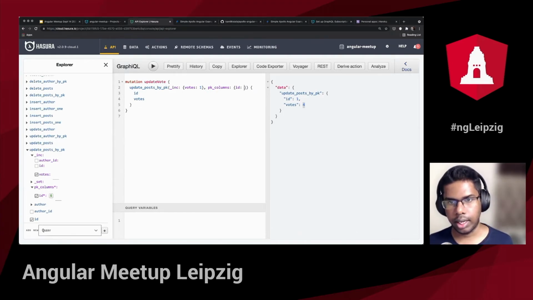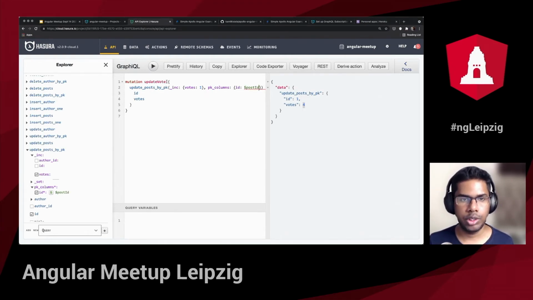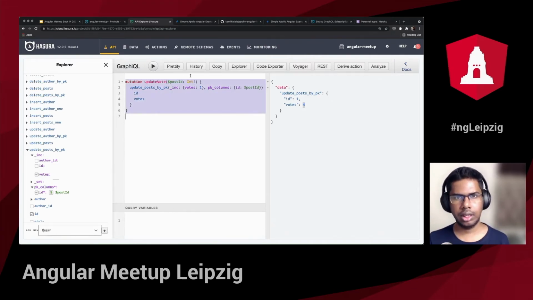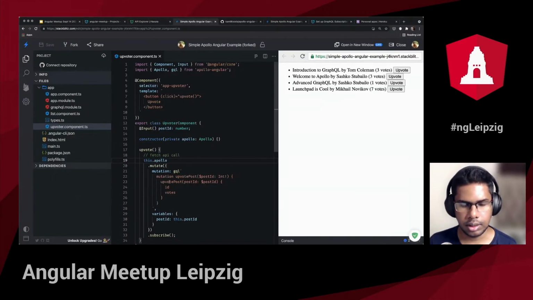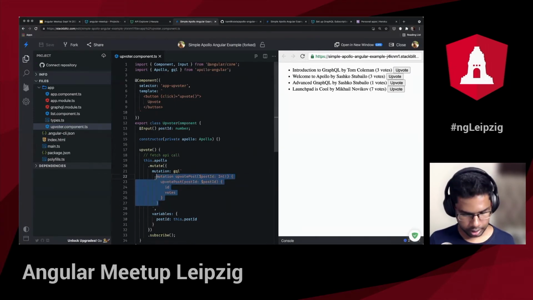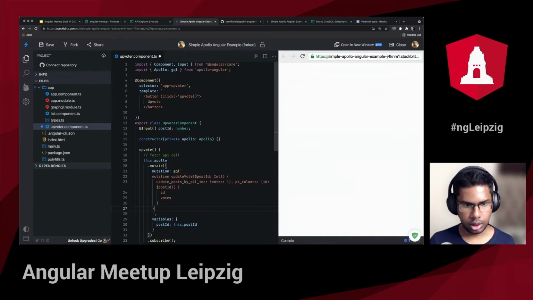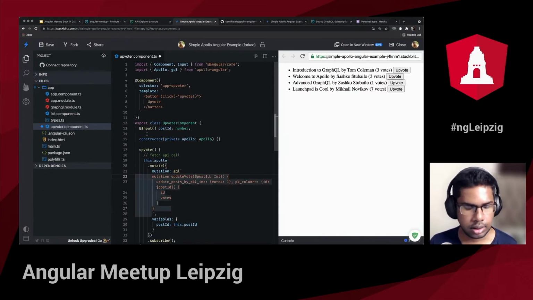Now this ID is going to be dynamic. So we will replace this with postId, which will come in from a variable. All right, so our Angular app will supply this variable when you're making this query, and this is of type integer. So we will make use of this variable. This is the mutation that we will be using. This is slightly different, so we'll do a replacement of this mutation as well. Awesome. So what we can do is delete this mutation, replace it with this, and things still work.